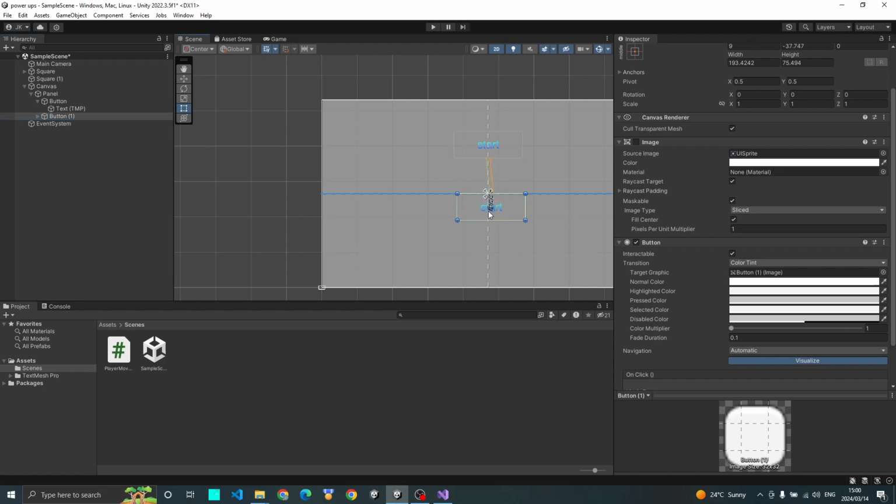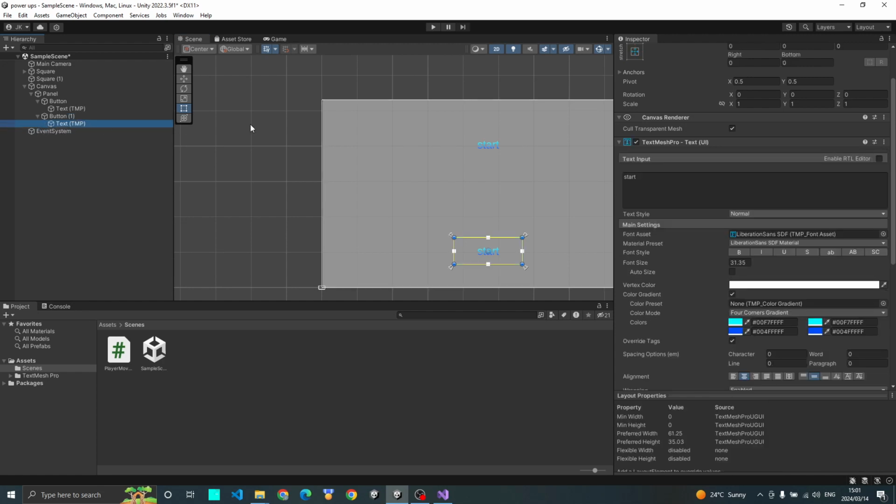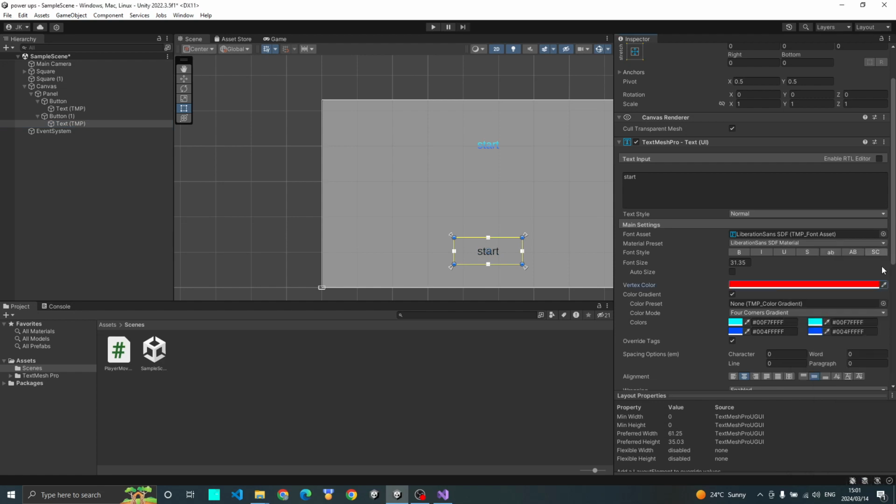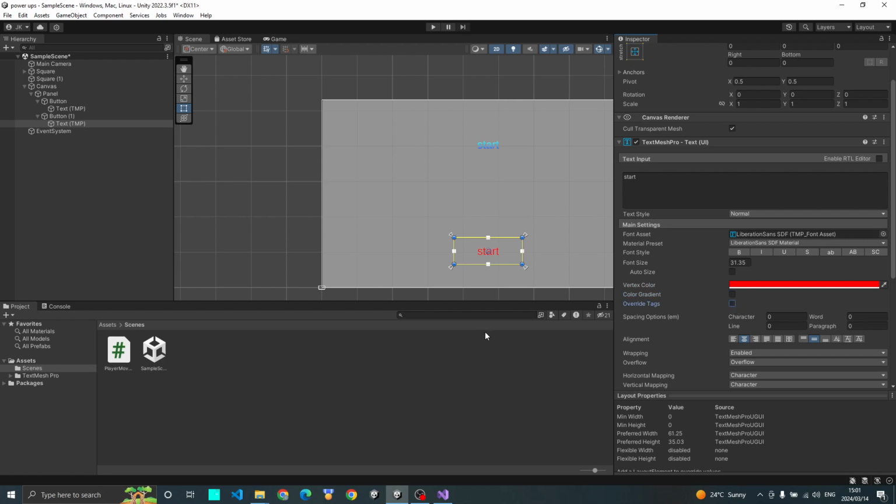For the sake of the video, I'm not gonna make a gradient for this button, for this text, I mean. So go to text, I'm just gonna make it red, and then you wanna disable this gradient thing, and then don't make it start, say UI quit, and I made it in all caps for some reason.